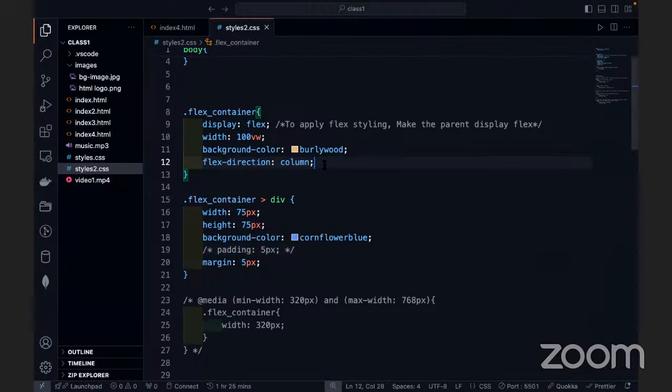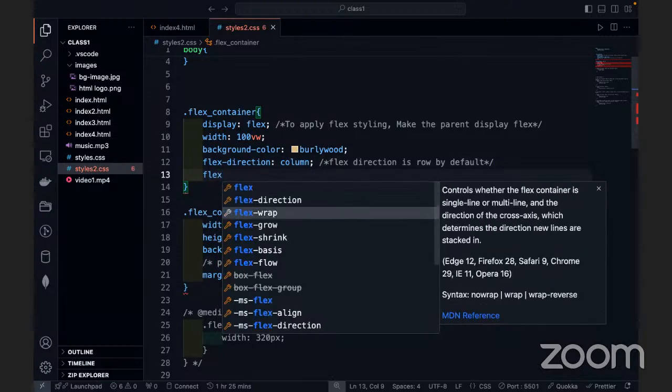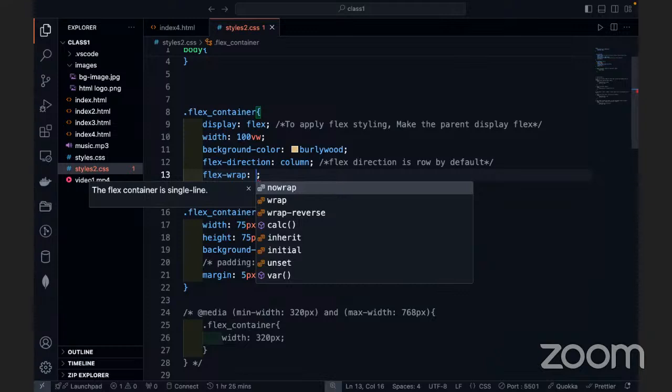All right. So I can just put a comment here to say flex direction is row by default, right? So I can say that by default it is row. So when you use column, it actually gets to the column. Then there's something else called flex wrap. Flex wrap. All these things help for responsiveness. So flex wrap. By default, it is no wrap.